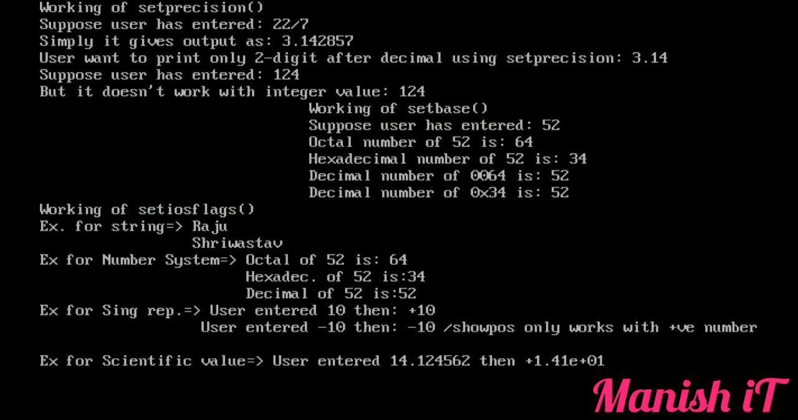Next is the example for sign representation. The user has entered 10, and 10 is shown using the sign, so it's simply printing positive 10. But if the user has entered minus 10, what happens? It's simply printing 10. I have also mentioned there that showpos only works with positive numbers.